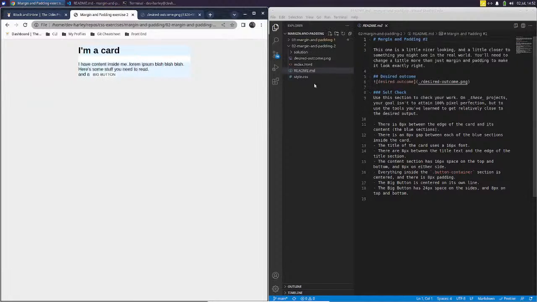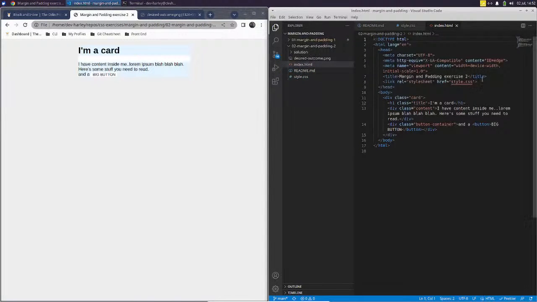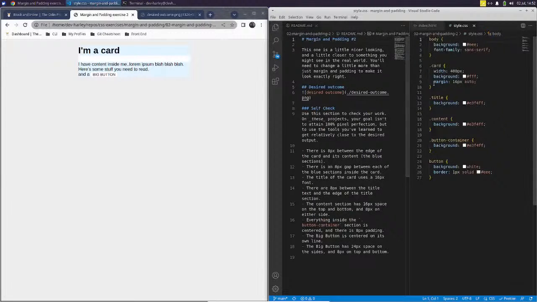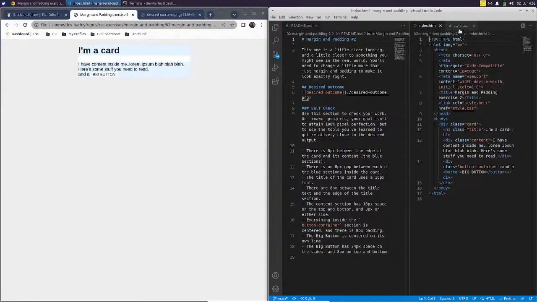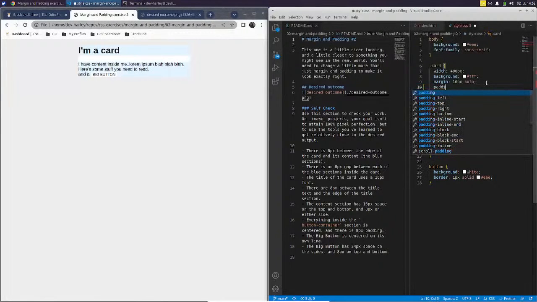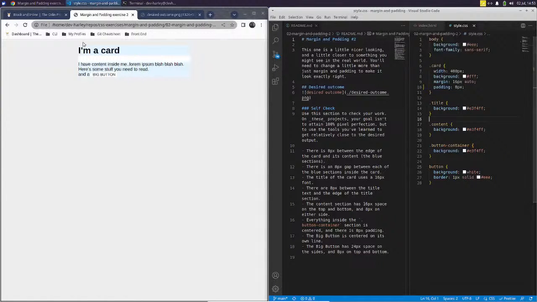Okay, so there's 8 pixels between the, okay, let's open, we have this open, we're going to need that. I think this needs to be on this side. We can close that. Okay, there's 8 pixels between the edge of the card and its content. So inside of the card, we're going to add padding, right? And we're going to add 8 pixels, right? And let's see what that changes.